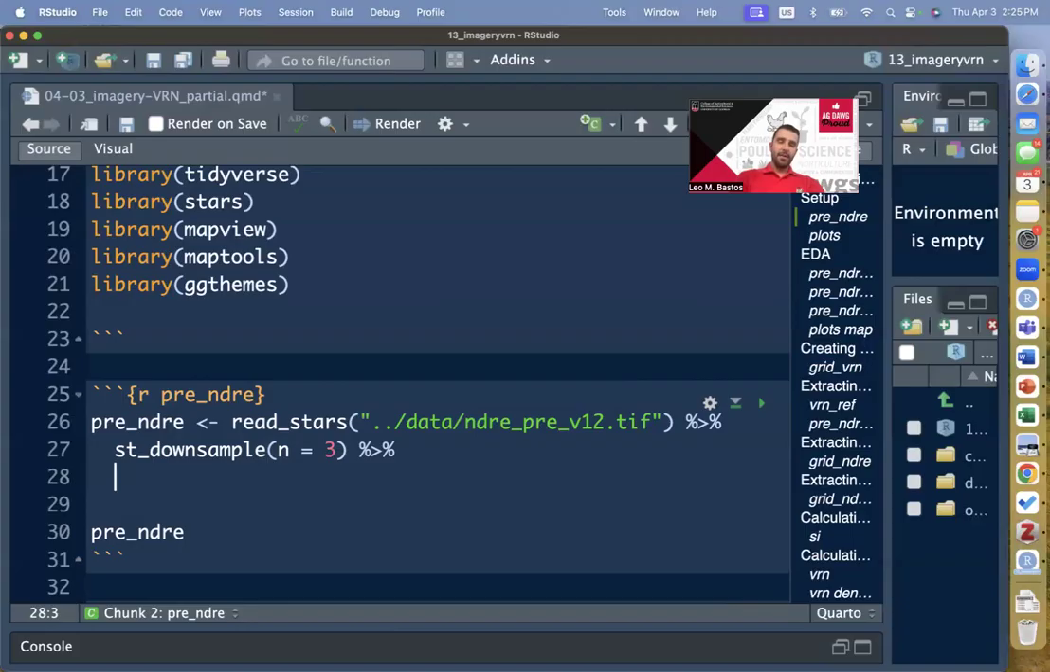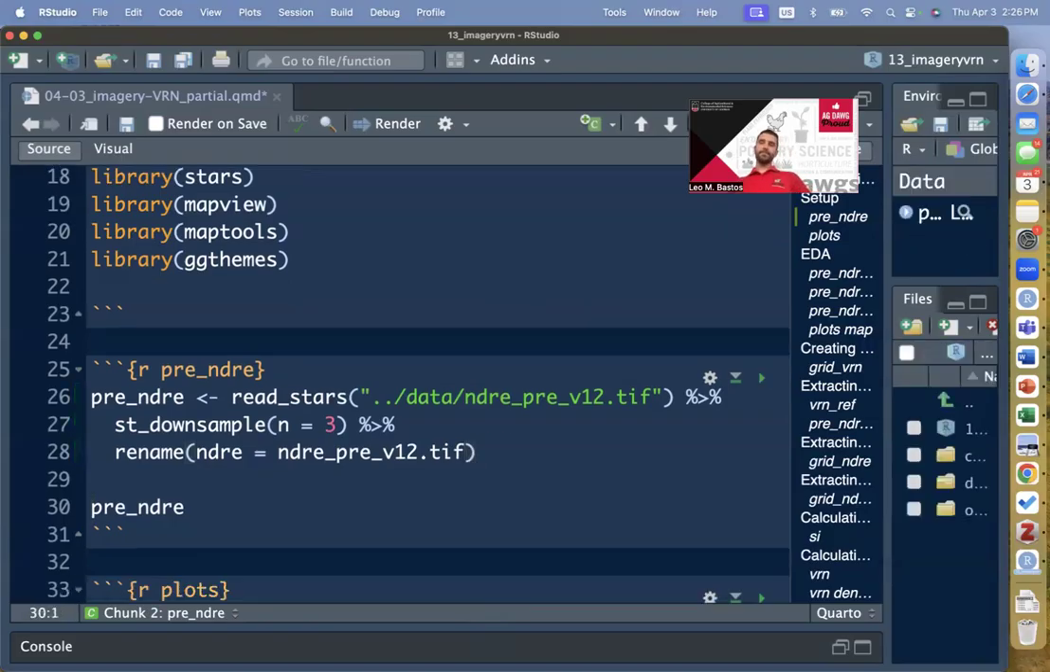I just want to rename the column. The column is going to come with the name ndre_pre_v12.tiff. So basically the name of the file is going to be the name of that column in our stars object. I just want to rename that already to ndre only. So if you say this, you're basically renaming on the go. So now go ahead and run that.